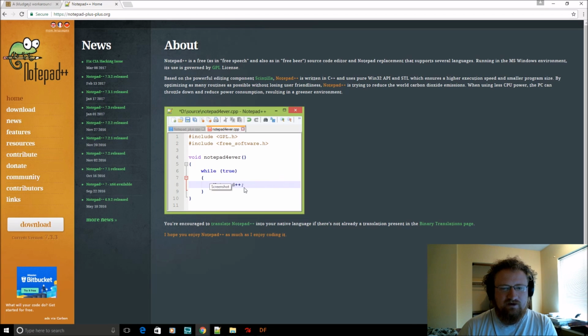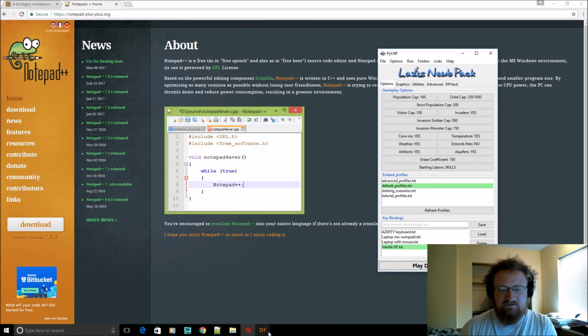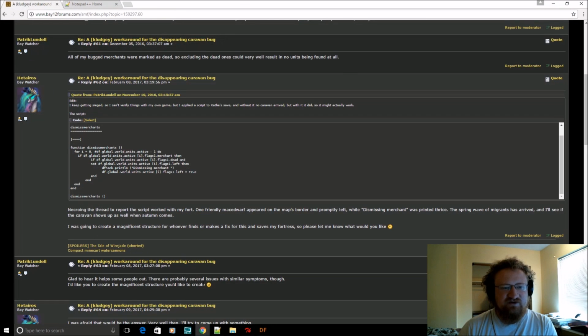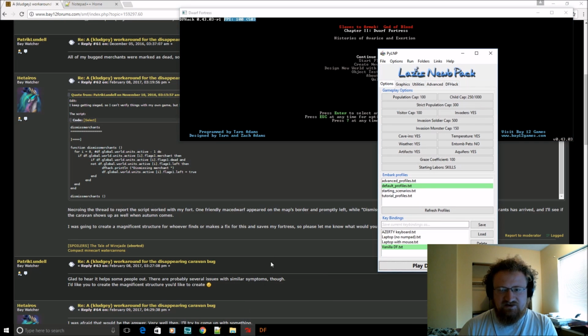Very nifty little program if you do any coding or scripting, and it's actually very nice for web page development as well. It's a very nice little program. Let's bring this back up. Actually, I need this first. Now this is actually rather easy, as you don't have to write any of your own code.